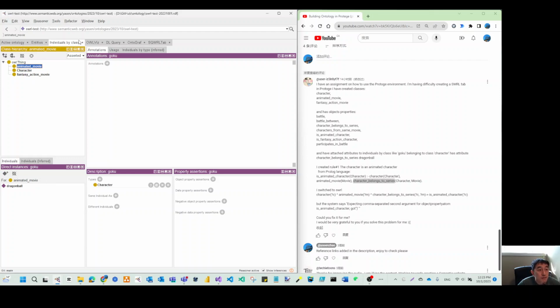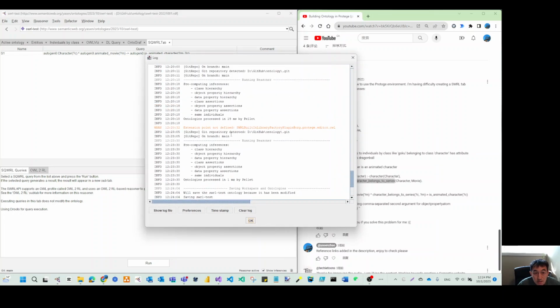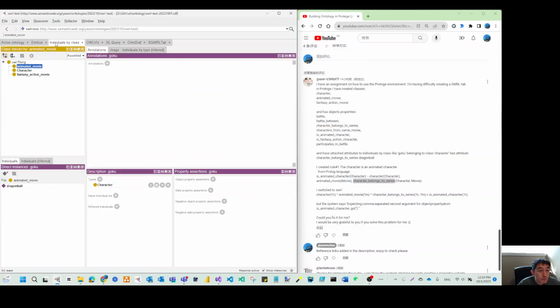So first, I think it's the first point. This is already valid. The SWRL rule. Let's see what this arrow is. It's an extension point, so we can ignore that.